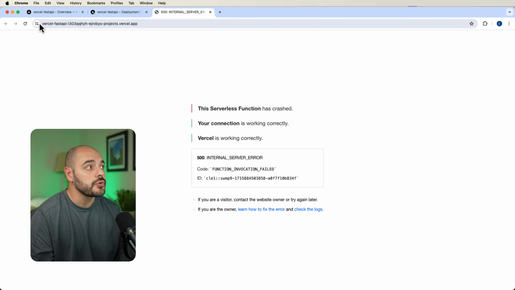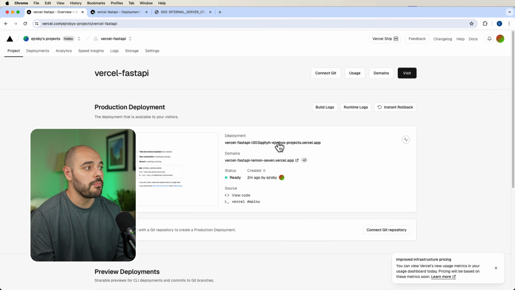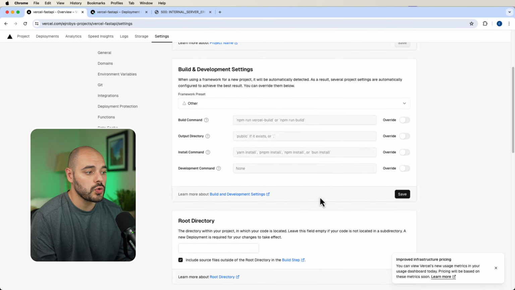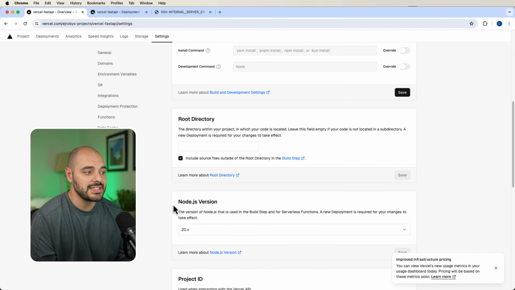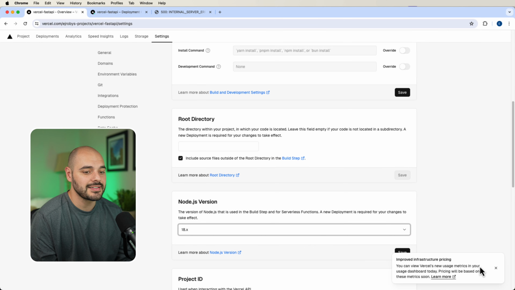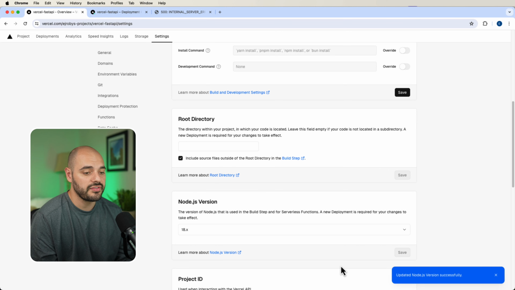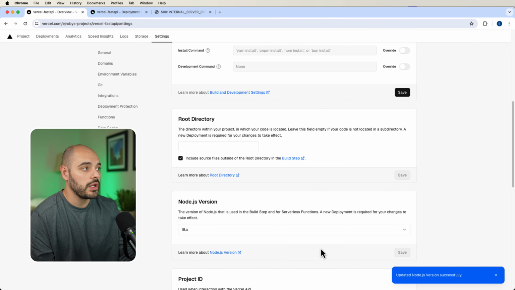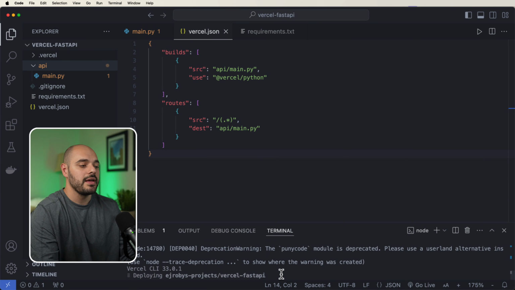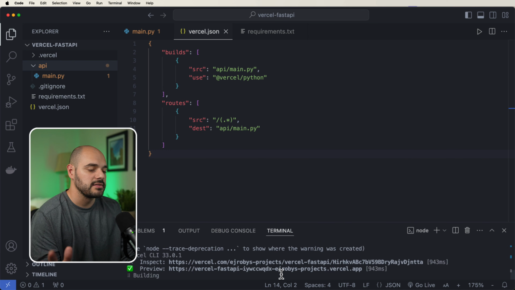But if you do, all you have to do is go back into your application, go into settings, scroll down until you can see Node.js version, change this to 18.x, click save. And now what you need to do is go back into your application and redeploy. And to redeploy, all you got to do is vercel dot, because we already set up all the information ahead of time. So now it's going to build, it's going to deploy.